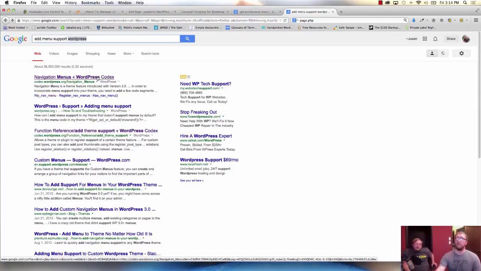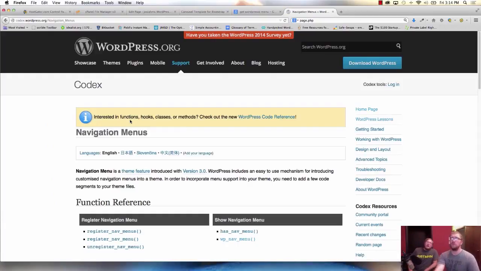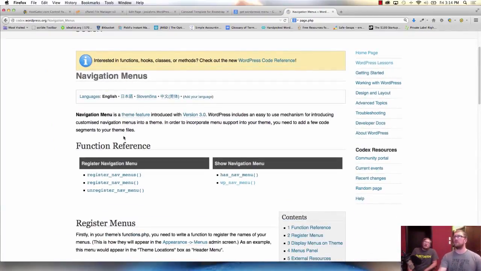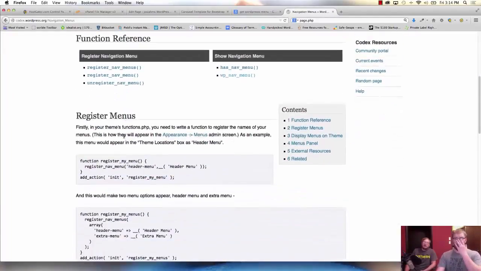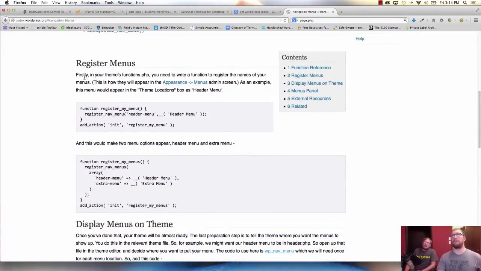Okay, so let's go in here and see what it tells us to do. Basically what we're looking for is a code snippet that accomplishes this function for us. When we scroll down on this page, it says register menus. It says in your theme's functions, you need to write a function to register the names of your menus. Once you do this, it'll allow your menus to appear in that appearance box, and it'll have everything set up where you can start making your own menus. This is in your theme's functions.php, which we haven't talked about at all yet, but this is the first thing that we're going to put in there.